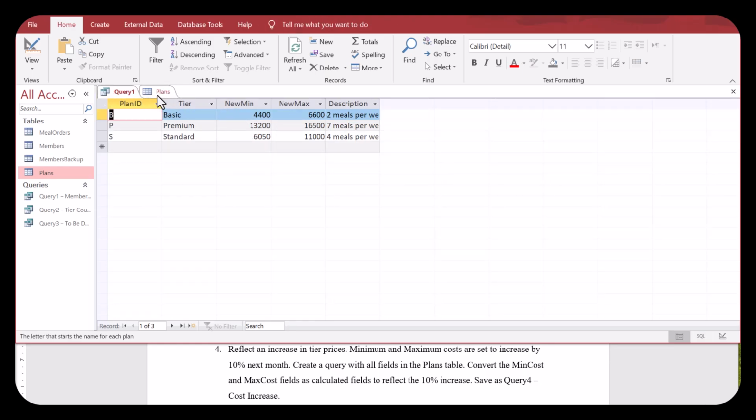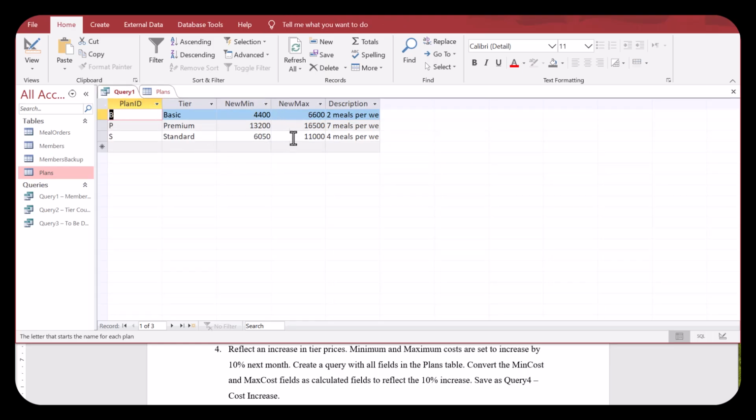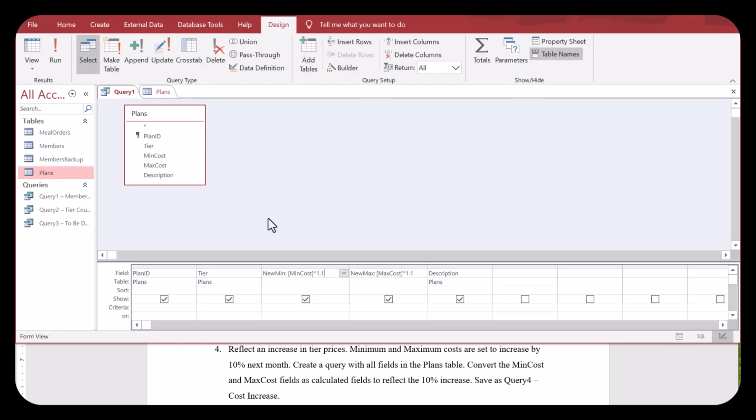As we can see in the plans table, the prices are lower, and in this query that would have been created, the prices have increased. However, in this query, the prices are not reflected using the dollar sign and the 0.00. So we're going to make some adjustments to those two fields by clicking on the property sheet.